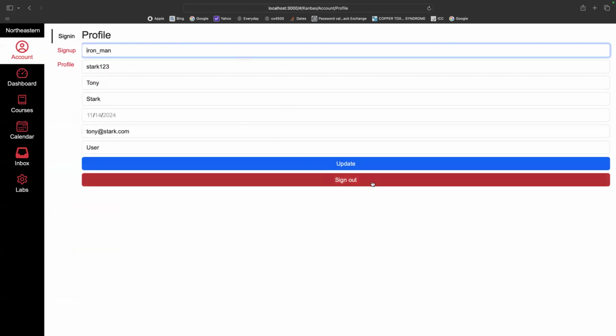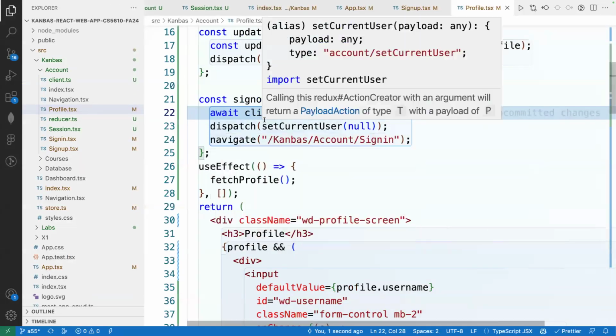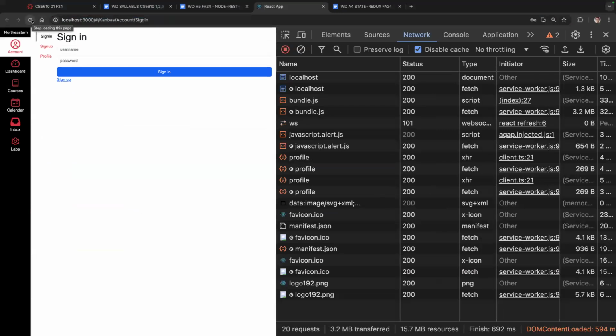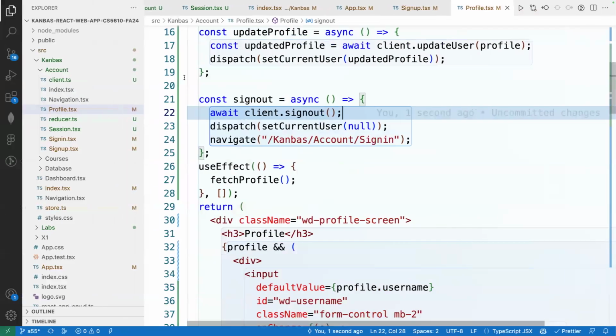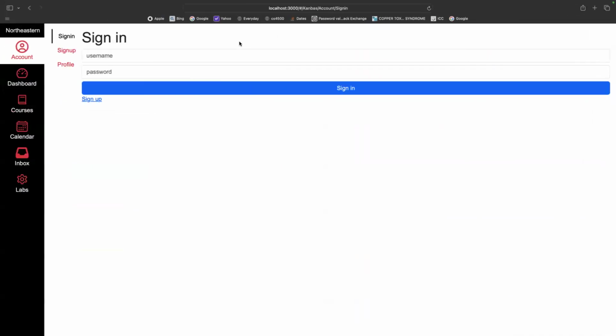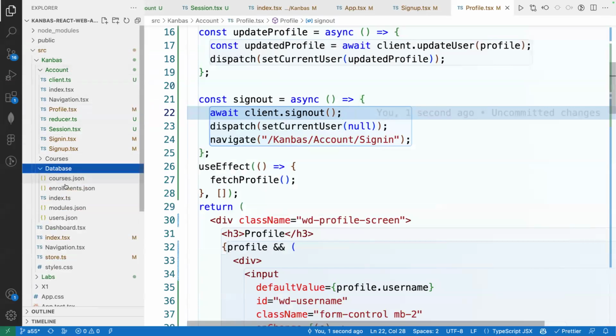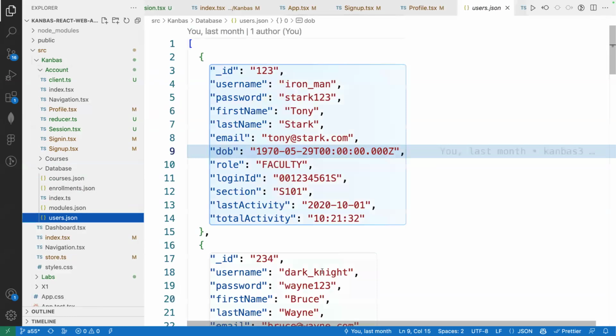Notice that if I sign out here and then I go here and refresh, I'm no longer signed in. See that? So if I sign in as someone else over here, who can I sign in as? The database of users. Let's sign in as Dark Knight.